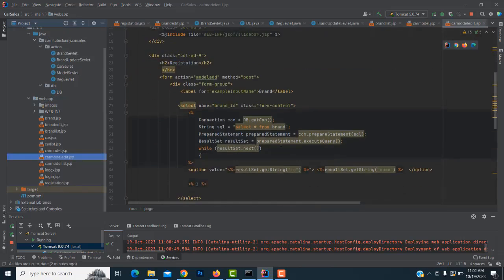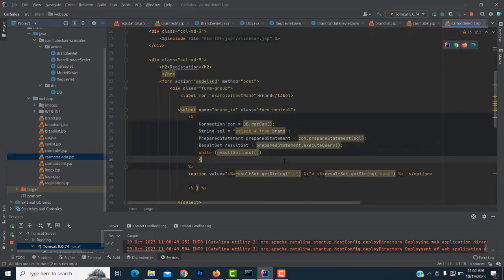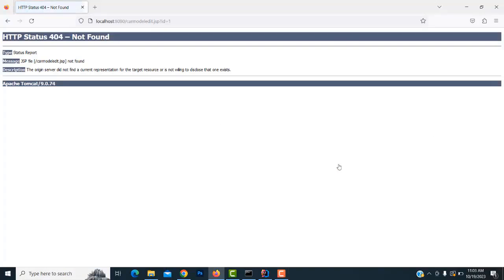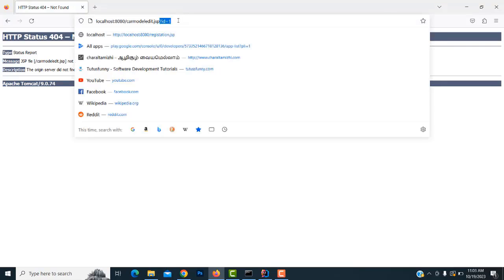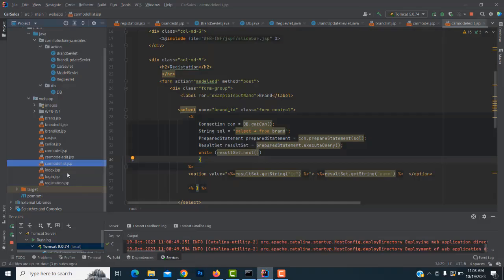Right, with the edit page. What you're going to do is, when you click the car model list, here, if you click on the edit page, it goes to the car model edit JSP, with the ID. So this edit page you have to make. Okay, car list, car model edit.